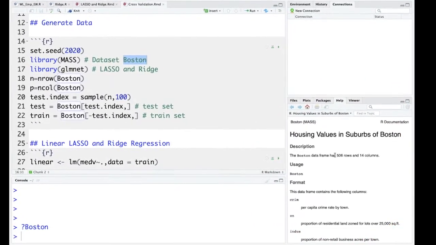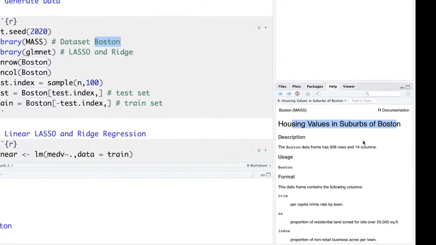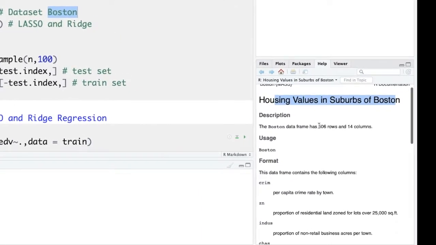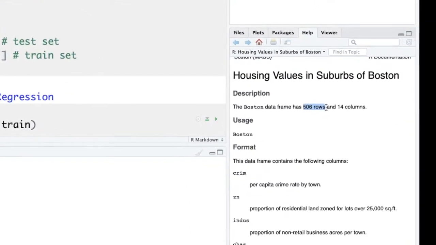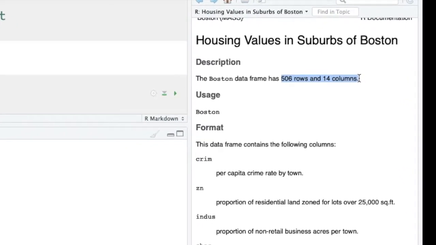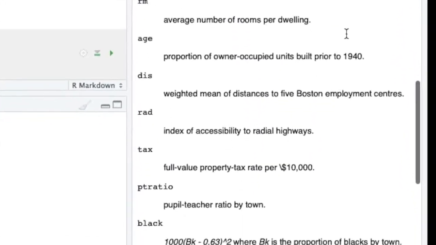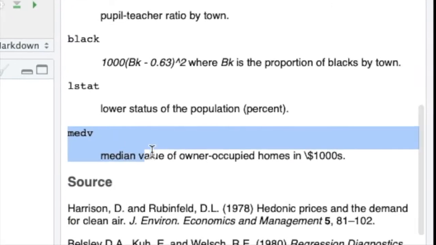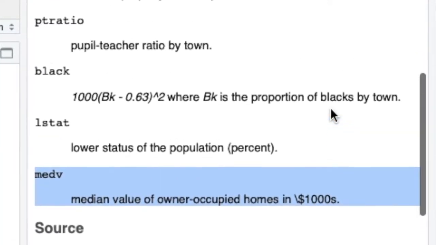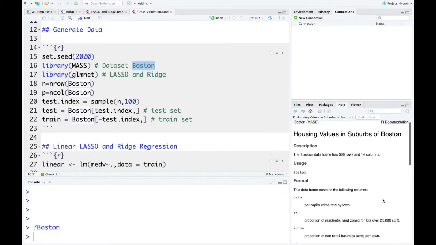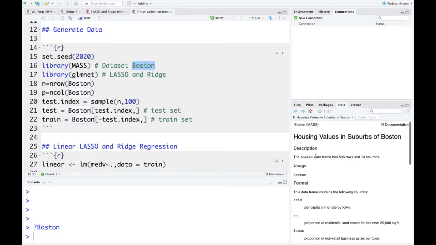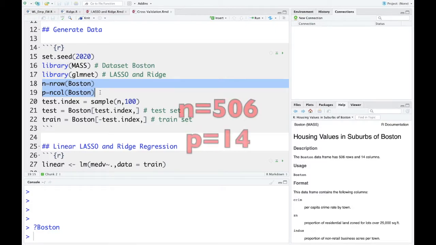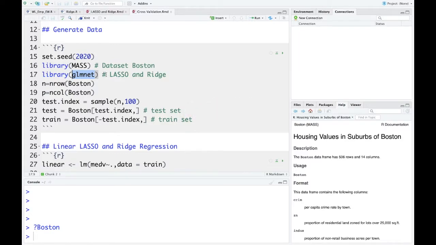Basically, the Boston dataset tells us about the values of houses in different suburbs of Boston. It contains 506 observations and 14 features. The last column, or the last feature, is the y variable. So we have 13 independent variables, or x variables. I store the number of rows and number of columns in variables n and p respectively. I also import the glmnet library, which does lasso and ridge regression for us.